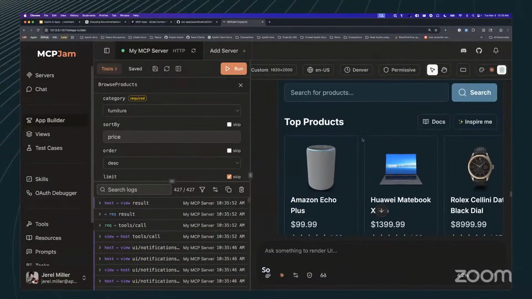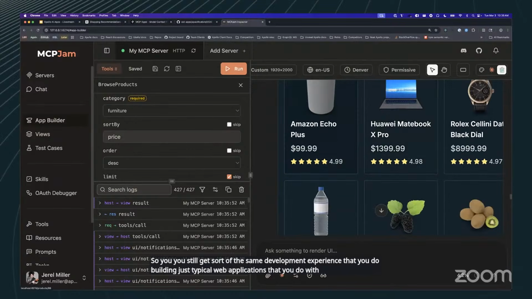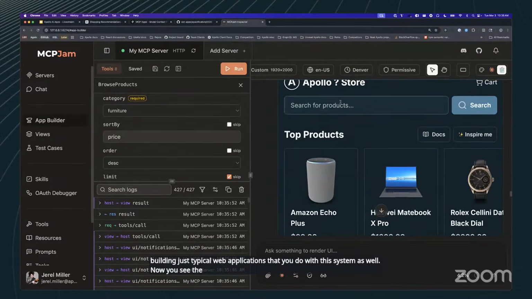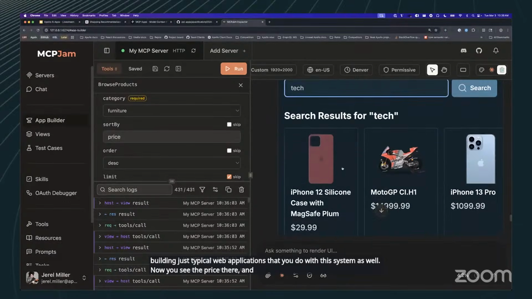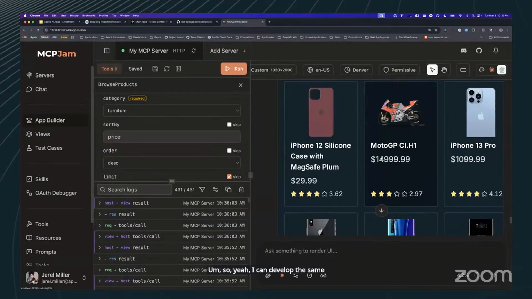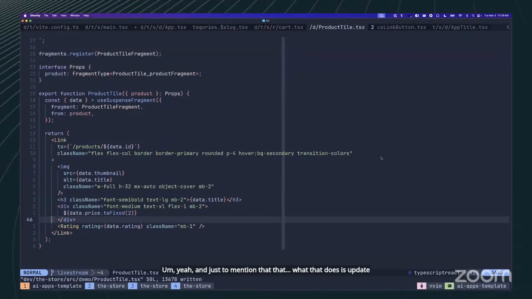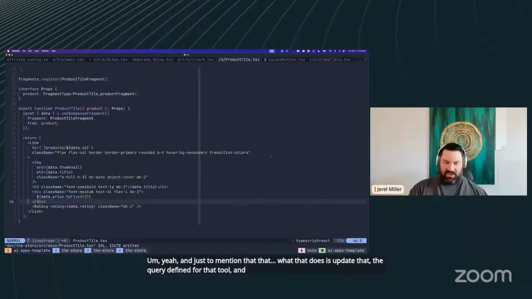So you still get the same development experience that you do building typical web applications with this system as well. Now you see the price there, and just for good measure, if I search, you'll also see the price show up here. So yeah, I can develop the same in both systems, which I think is pretty great. And just to mention, what that does is update the query defined for that tool, and then the Apollo MCP server will use that updated query and execute that instead.